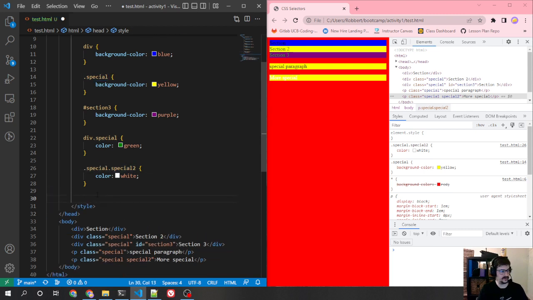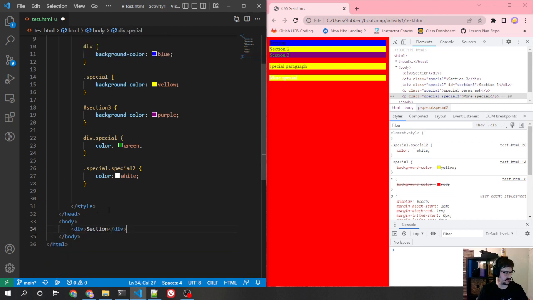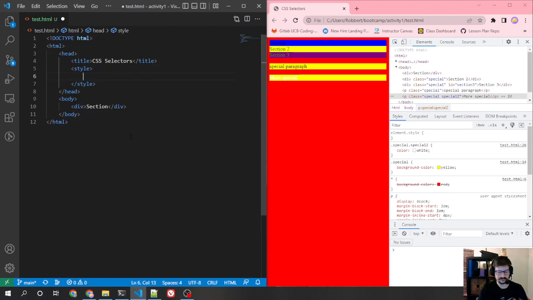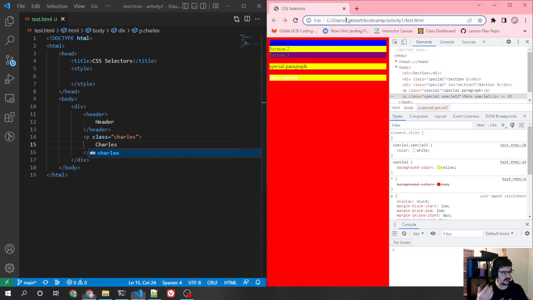The next version of a compound selector, I'm going to get rid of some of these and clean this up a little bit, is having multiple selectors to go into children. So if I have this div and inside here I have a header, and then inside this header I have a paragraph that has a class of, I'm just going to say Charles because that sprang into my head for some reason.